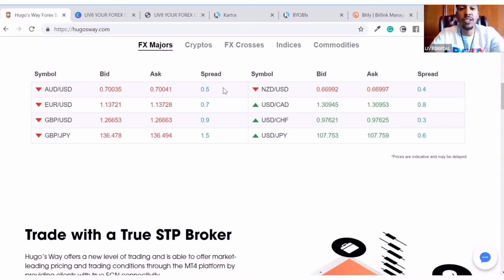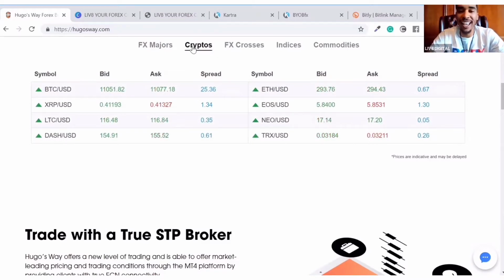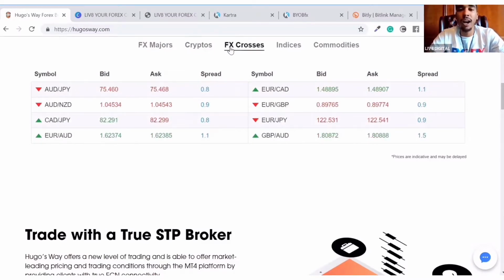And the better trades are usually with the majors, right? So the majors are the major pairs, the major currencies. And in this case, it's the Australian dollar, the US dollar, the euro, the Great Britain pound, and the Japanese yen. Those are the major pairs. Now there's also cryptos where you guys have heard about Bitcoin or Dash, right? And there's also the crosses, which are the opposite of the majors. The majors are the main pairs, the ones that move the most. The crosses are the other pairs, like the Australian dollar versus the Japanese yen, or the Canadian dollar versus the Japanese yen.